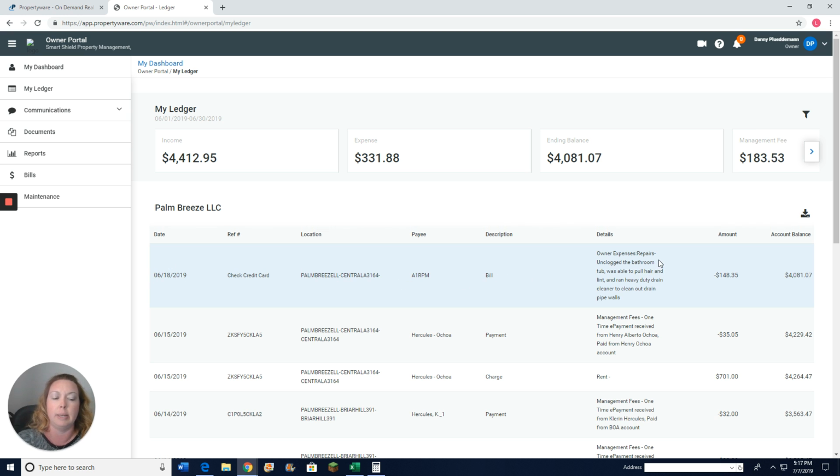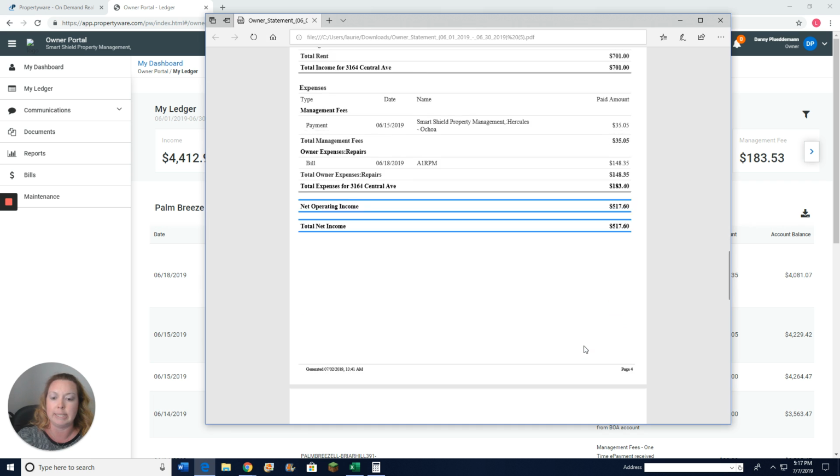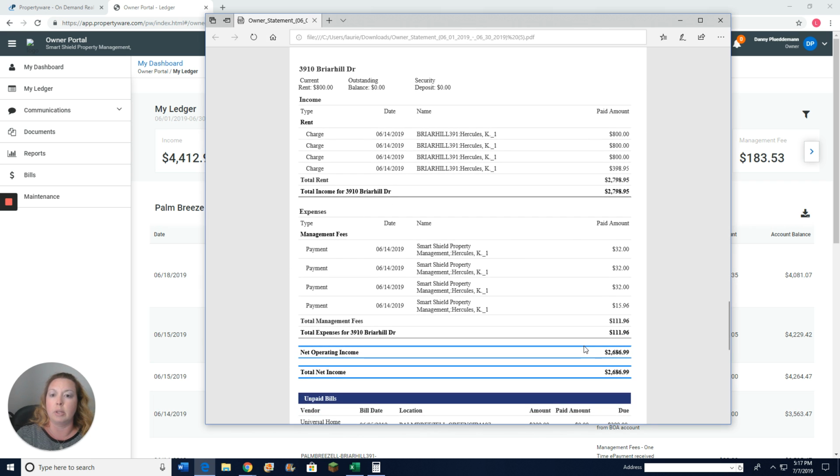And you can see that there was a clog in the bathroom tub that was repaired. And this will usually give all the detail directly from the vendor invoice. So $148.35 was deducted for Central Avenue, leaving a total balance to be paid to the owner for this property of $517.60. So we go to Briar Hill.